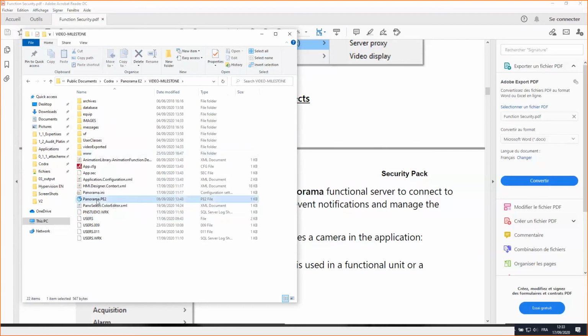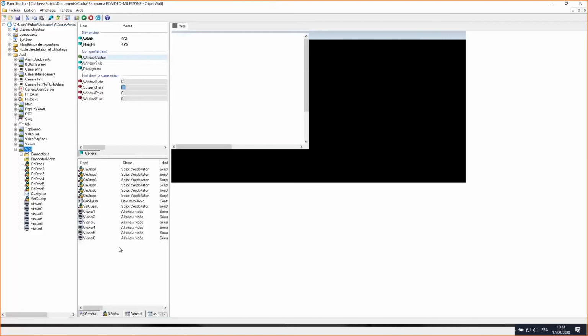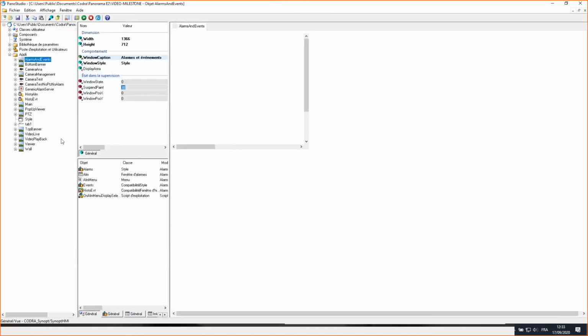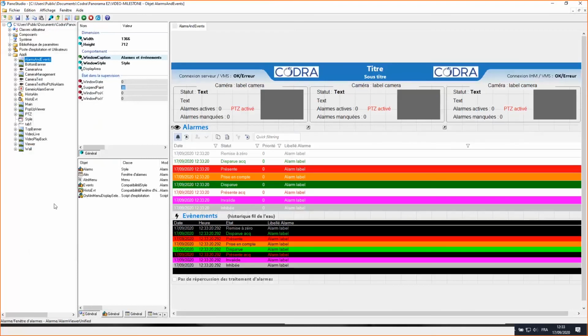For instance, here I will open the Milestone reference app, and you have here a demo application that allows you to understand how to implement the different objects I mentioned just before. So we just look at some of the key points now.